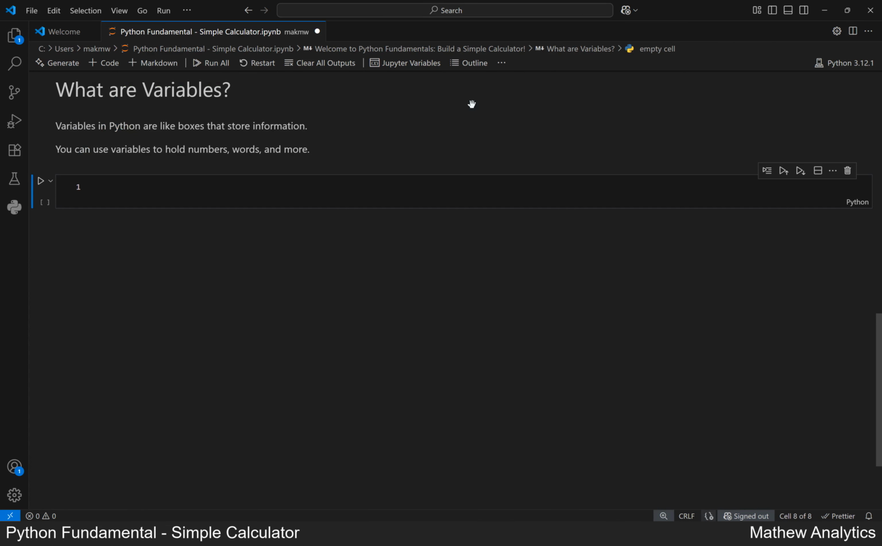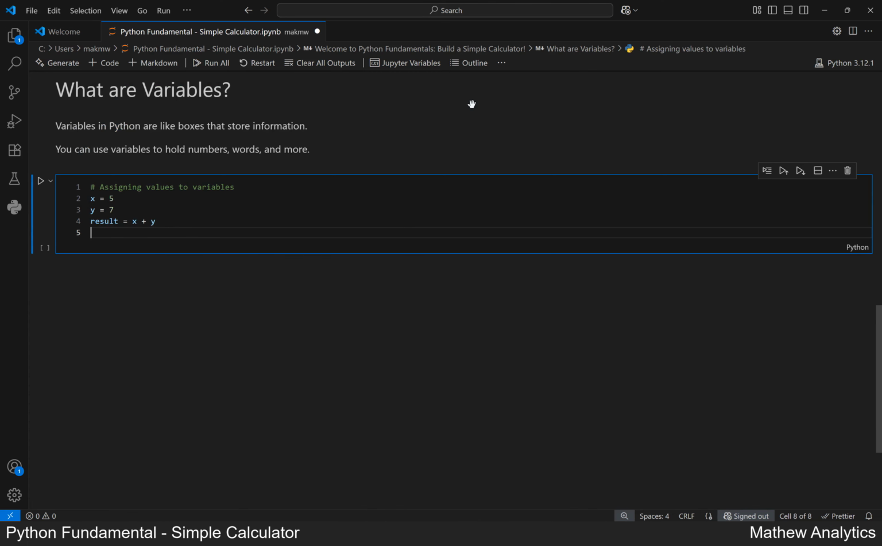Let us see how we can store values in variables. This comment asks us to assign values. We put 5 in a variable called x. We put 7 in y. We are adding x and y, and storing in result. Let us print it to check what we got. Running the cell now. You can make your own variable names. Try one now.